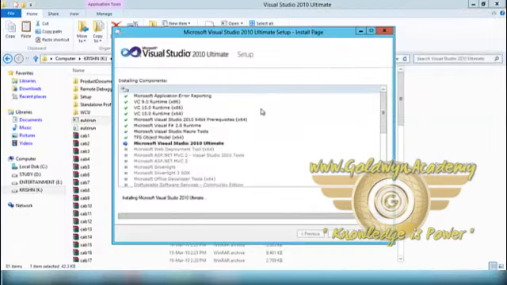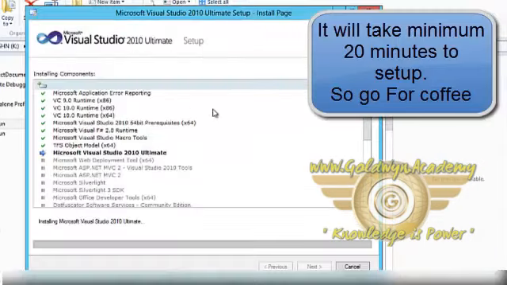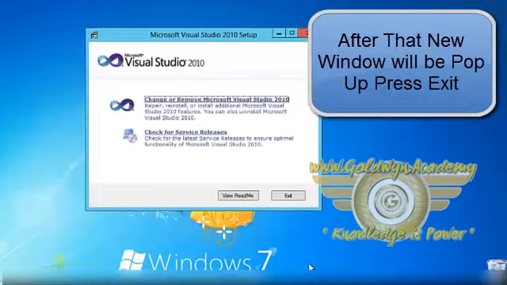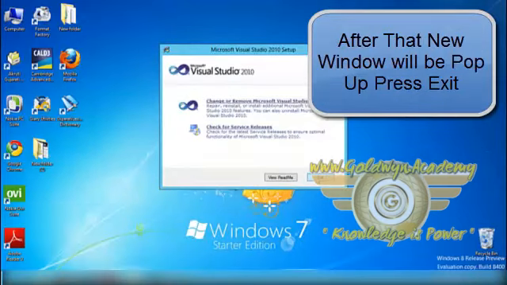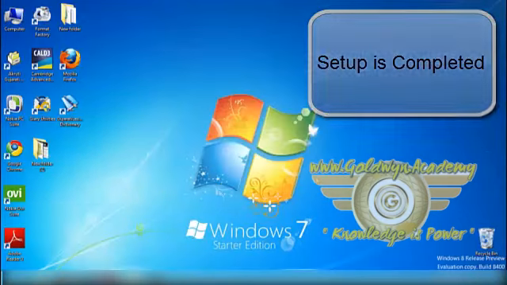It will take 20 or more than 20 minutes to complete the setup. So go for coffee and come back after some time. After that, a new window will pop up. Press exit. Setup is completed.